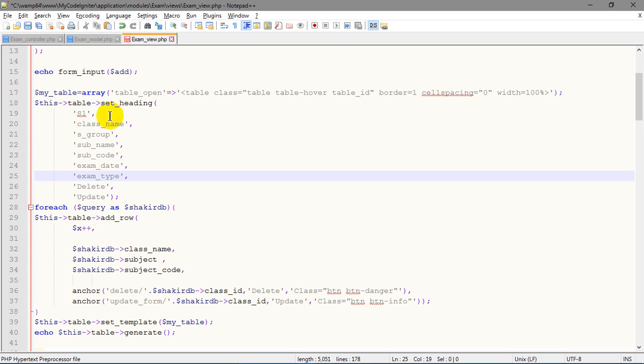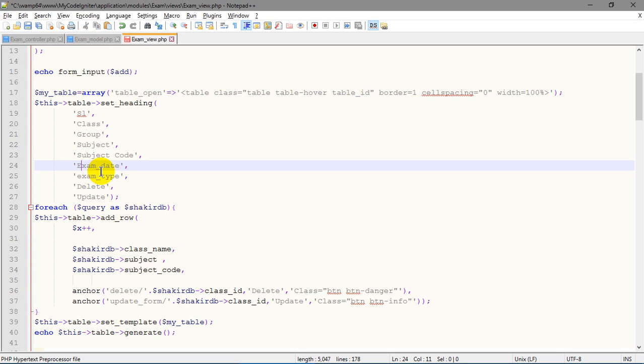Here is my, now is set heading: class, subject group or group, subject, subject code, exam date, exam type. So here is my heading.